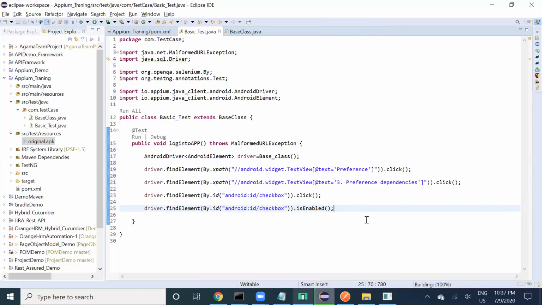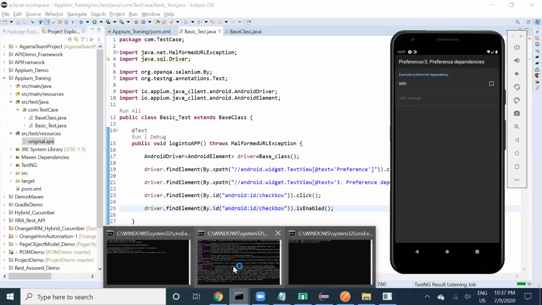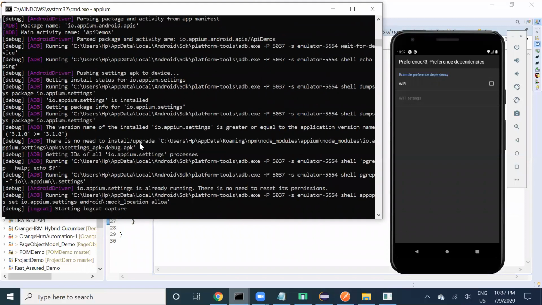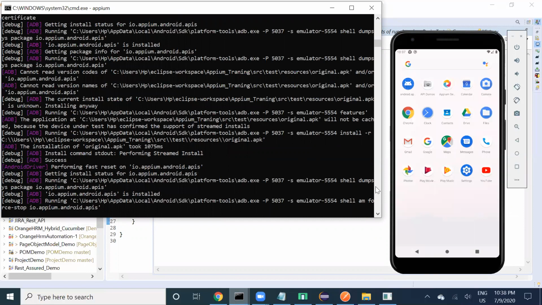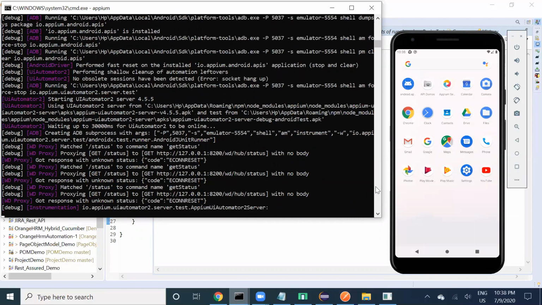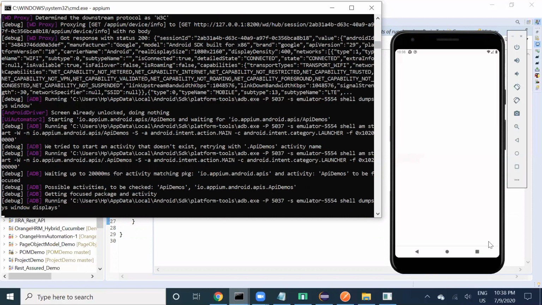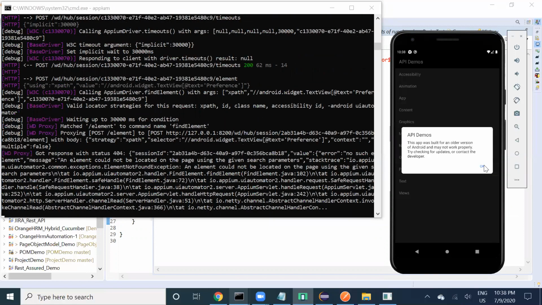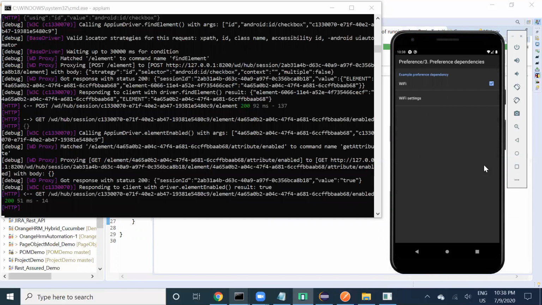I think we should give it in system. Okay, now you run. Can you kill the server, then close the server, then you open it? You press Control C. Now it's opening, right? Now it's going to the demo. Okay, now see, it clicked preferences, preference dependencies. Now we click the Wi-Fi link. Okay, it checked it. So this is how we should do it.